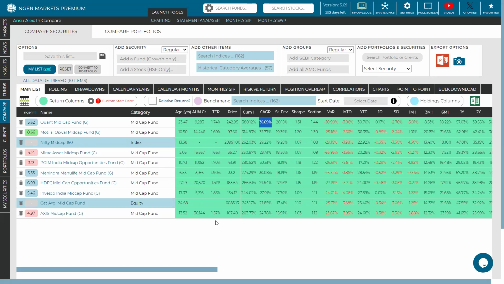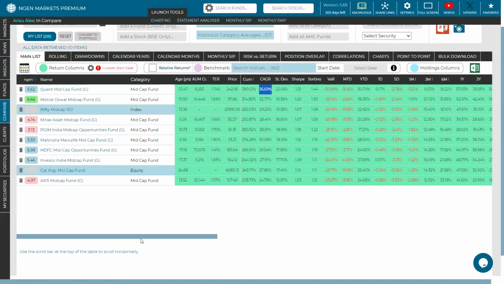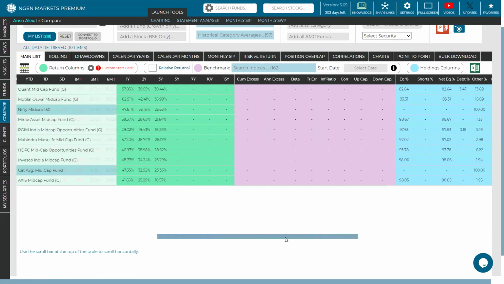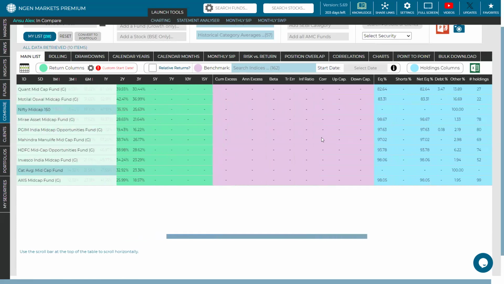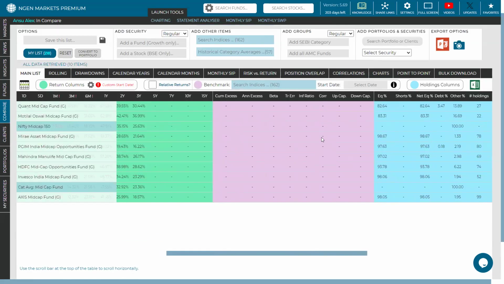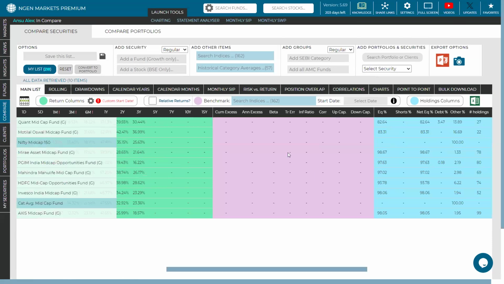Now, let's say you rather want to look upon the capture ratios or the beta, which typically tells us how riskier a fund is when you compare it to that of the benchmark. Those columns are available once you scroll towards the right. You just need to use this smaller scroller that is available, move towards the right, and locate these pink color-coded columns. Currently, these columns are empty. Reason being, these are not yet activated.